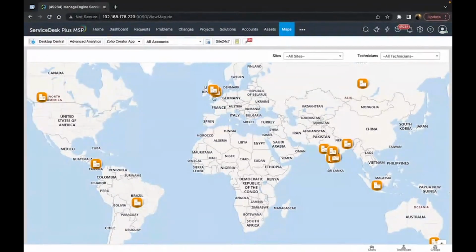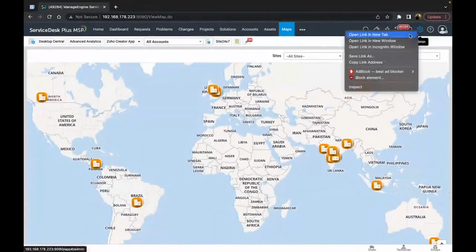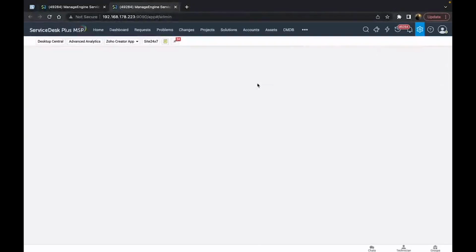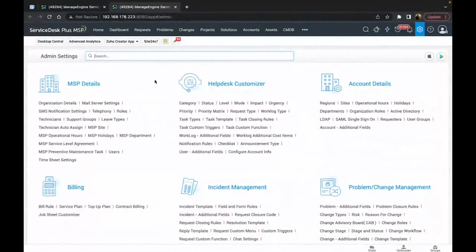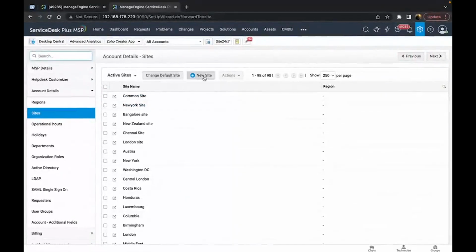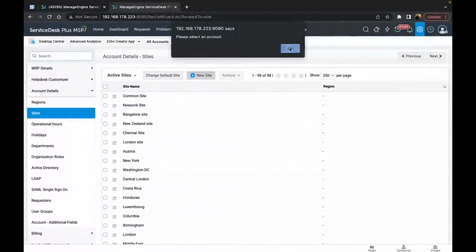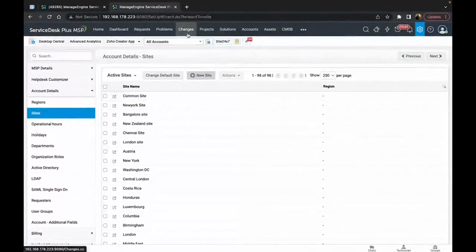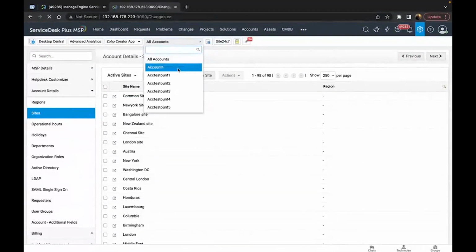So how would you be able to configure the sites for each of your accounts? Basically, you go to the admin panel, and once you go to the account details option, under account details you would be able to find sites. And whenever you're creating a new site for an account, you go and select an account option.